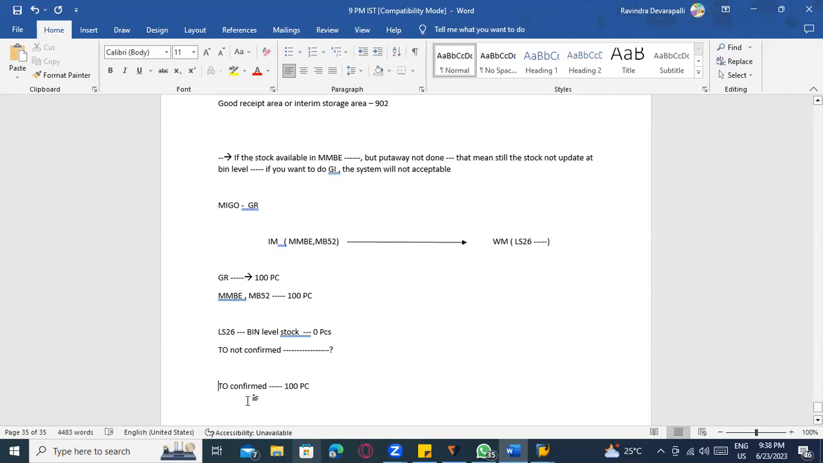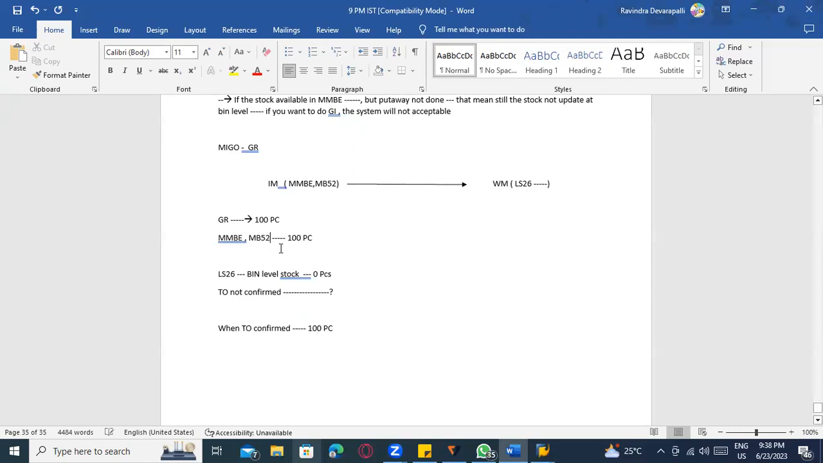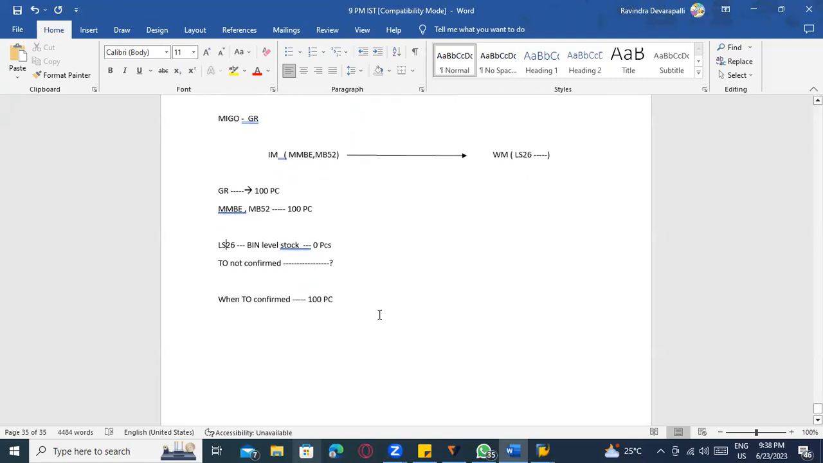Clear? Yeah. So if it is updated in MMBE and MB52 but not updated in LS26, then you cannot use that stock because it is stock in transit. You cannot pick the stock, and you cannot use it. First, the put-away should be done at that bin level, and only then can you use it. Is that clear? Yes, sir. Now it's clear.